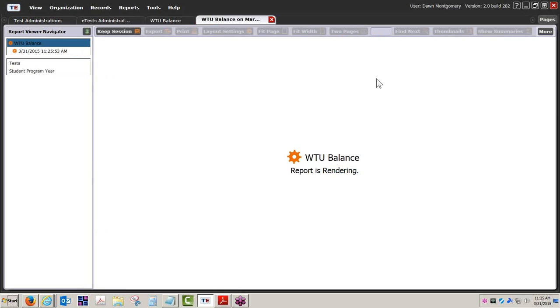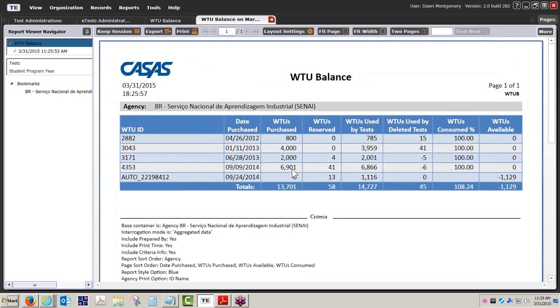So there's not very many general settings, and there's not many options over in the navigator on the left. So this is a nicely formatted report that actually tallies up these columns. So notice here, these are listing the WTU IDs of the orders, the purchase orders, and the number of WTUs purchased, reserved, used, deleted, and consumed, and then it does give an overall WTU available balance. And you're probably wondering, well, how is it possible to have a negative balance?